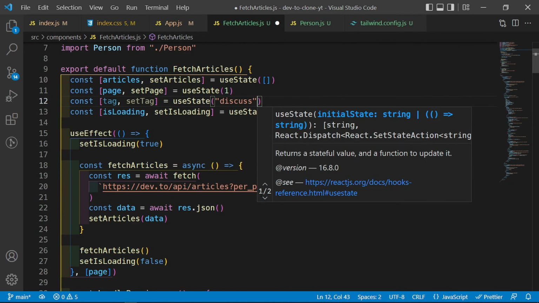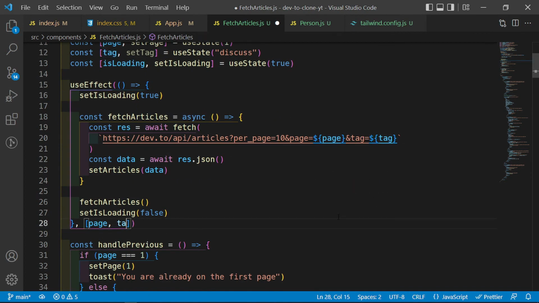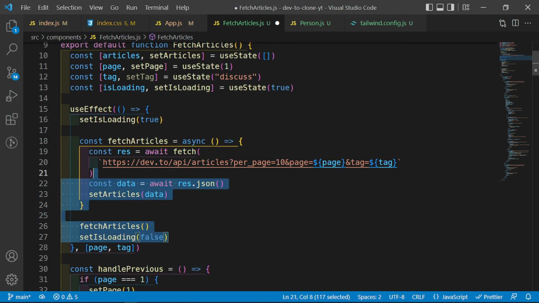So once again, we're going to append to the end of this get request, and I'm going to say ampersand tag equals dollar brackets tag. What this means is append the tag state value that we have inside here, which by default is discuss. Then in order for this to work, we need to add this tag as a dependency array to our useEffect, which means that every time the tag changes, this is going to rerun and make another get request so that we can get the correct articles depending on the one that we click on.